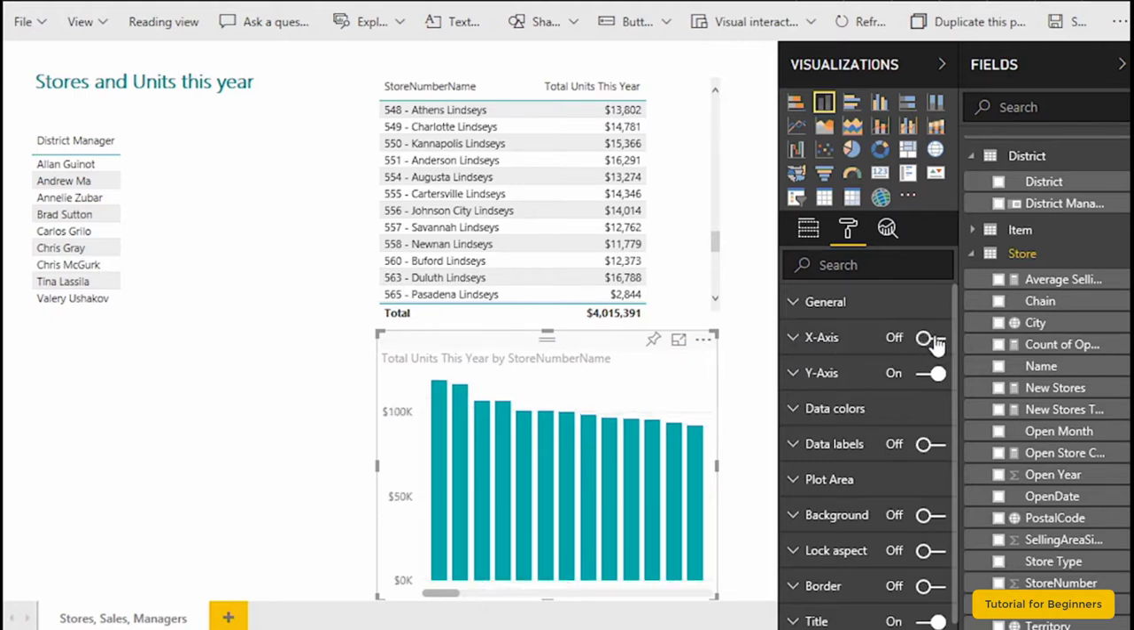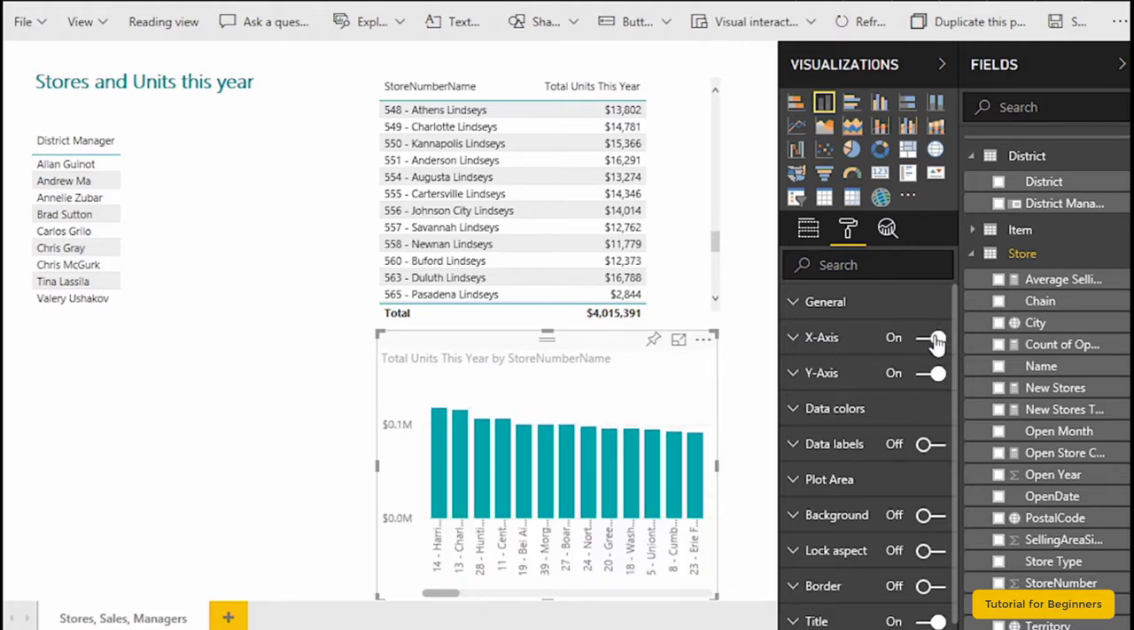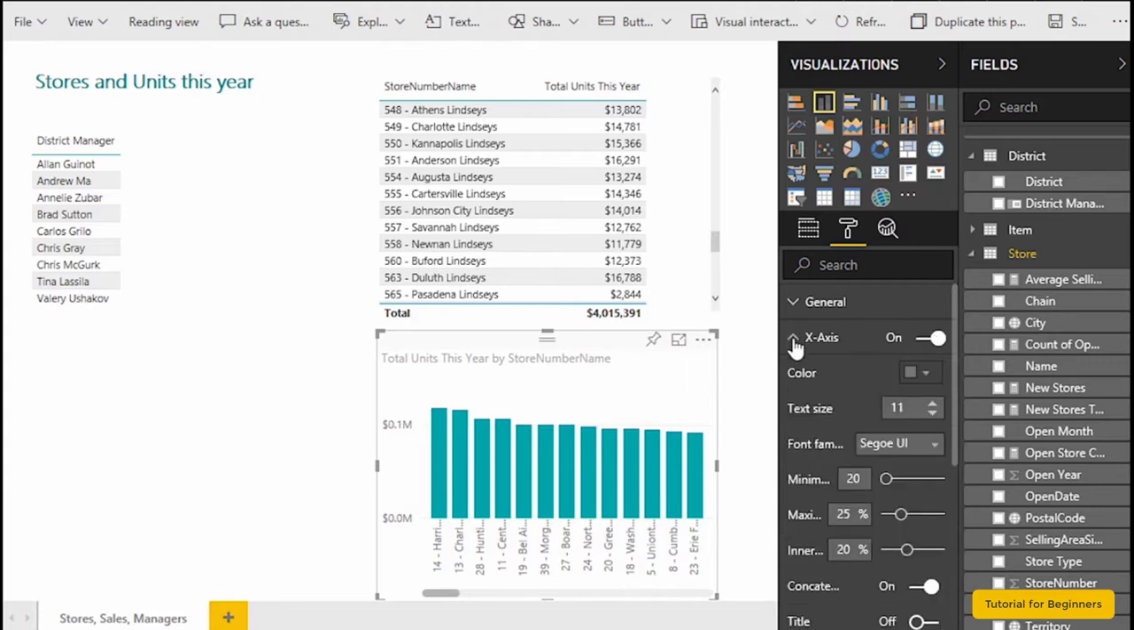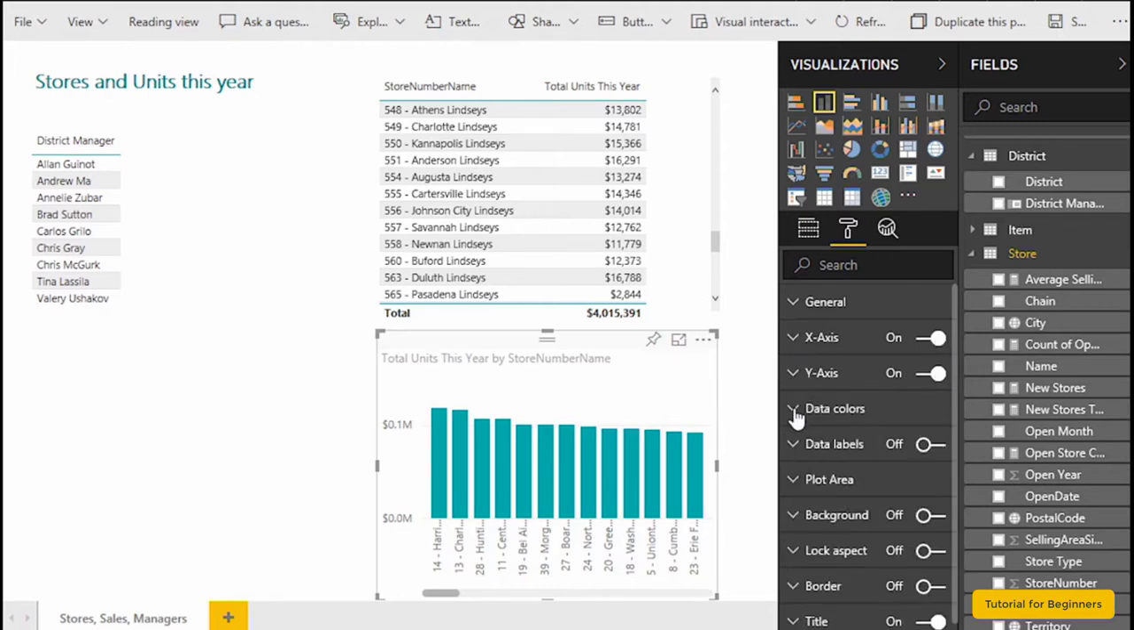If I turn it off, notice that I no longer have the store numbers and names, but if I do have an x-axis, I can choose the color and text size of the x-axis information, the font that's being used, and whether I wish to have a title on that axis. Same thing's true with the y-axis.